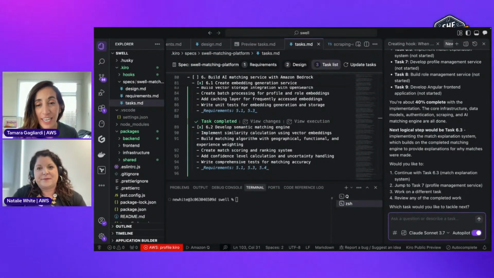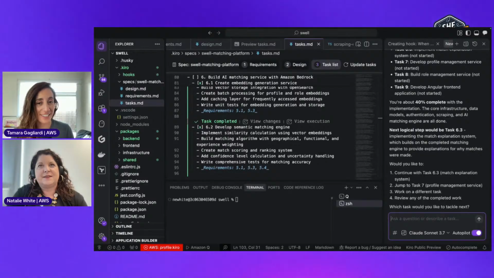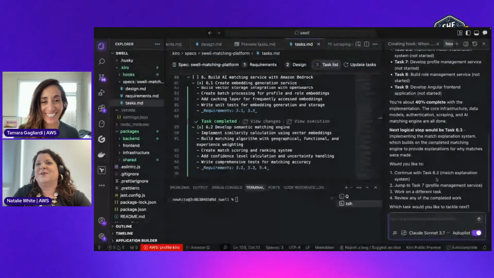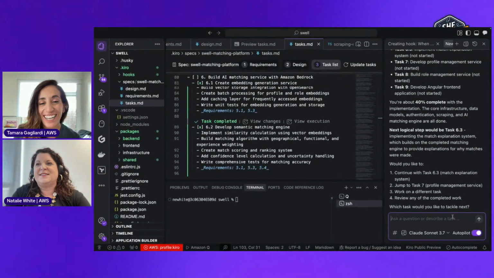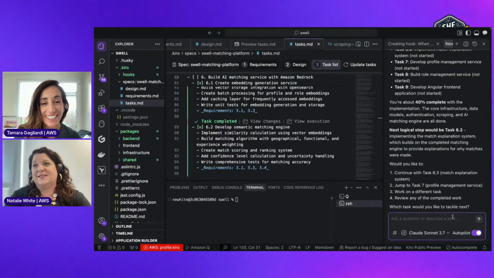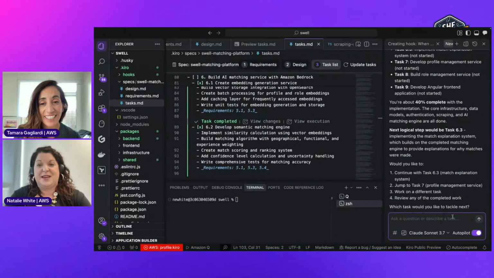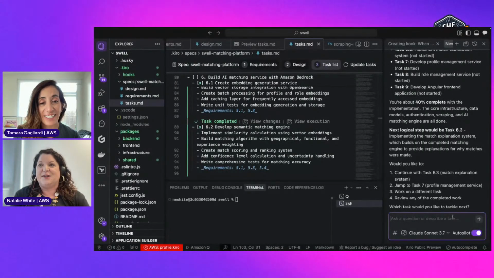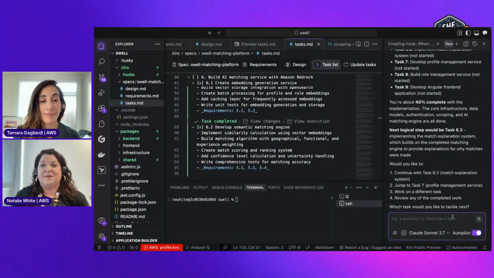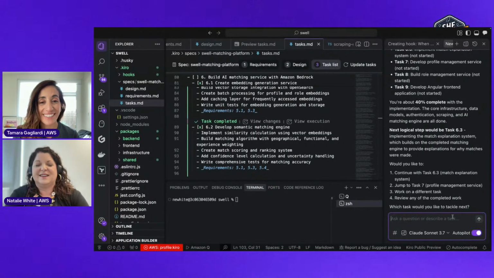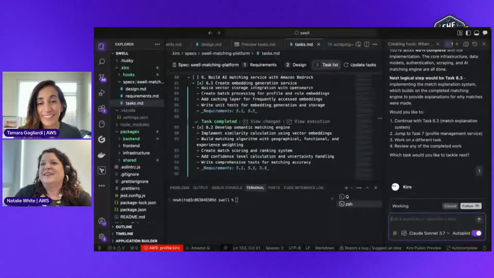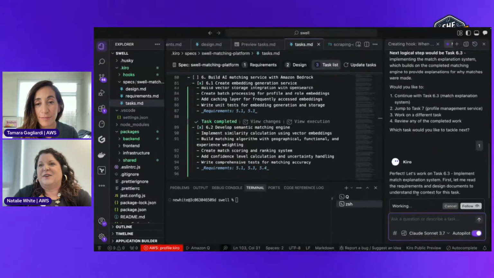Okay, so what did you envision next? Are we going to be building something? Yeah, so let's see. I think maybe we'll continue on with task 6.3, which is the matching explanation system, in which it will be matching candidates and then explaining why they were a good match. We could jump to task 7, which is the profile management service, which would be managing people profiles, or we could do something else. So let's just go on to task 6.3. I'll just hit 1. Okay, here we go.